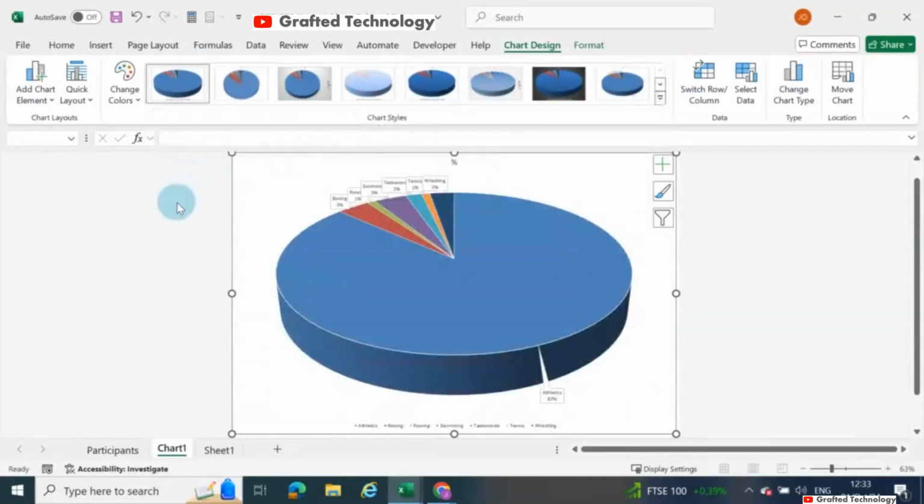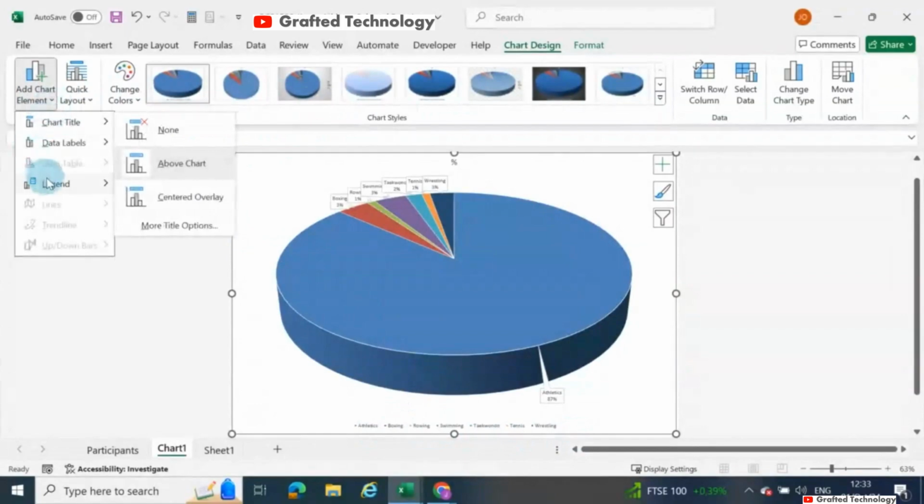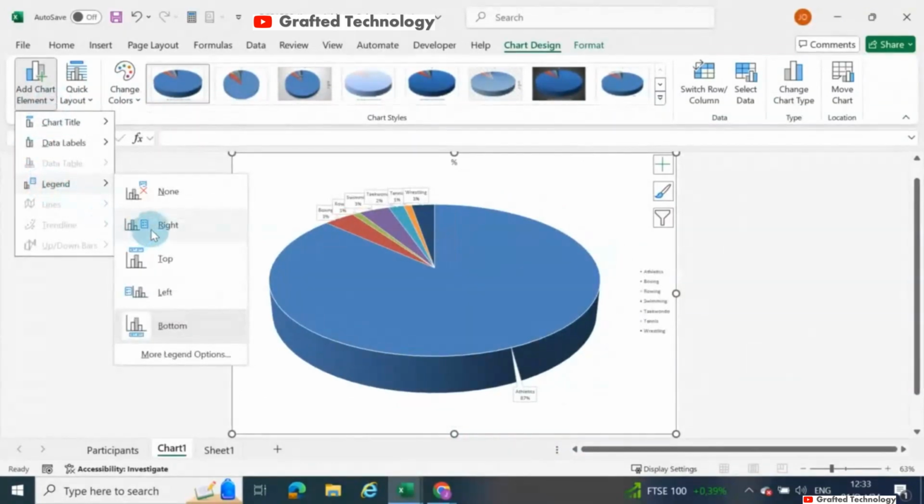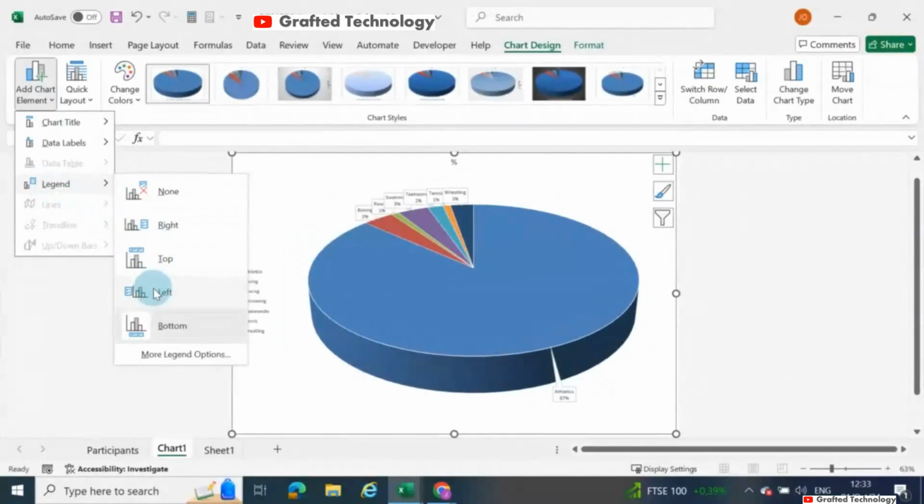and so forth. We can move the legend to a different position by going to add chart elements. This is the legend. If we want the legend by the right side, we can move it. If we want it by the left side, we can do that as well. Let's move it to the right side.